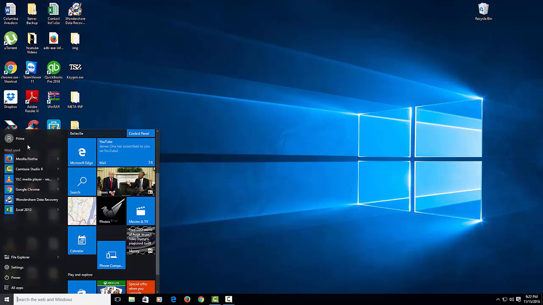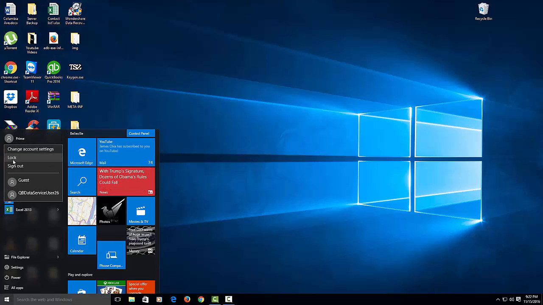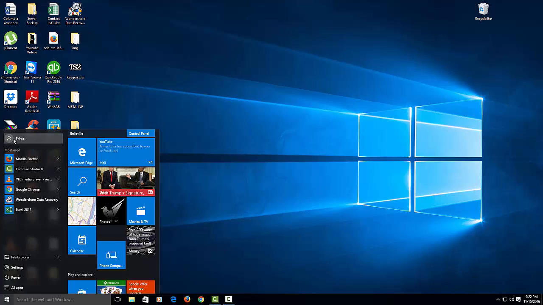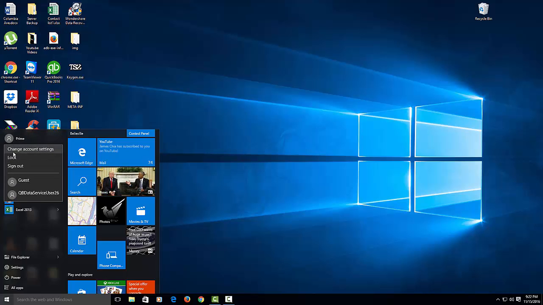Also, you see my name right here? If you click here, you could sign out. Let's say if you have multiple users, this is where you'll go to sign out or switch users. If you sign out, it'll log off of everything, and basically it won't leave where you left off. If you lock it, it'll go to the main screen, and then you'll be able to select the other user if you want to. All right, so that's in there.